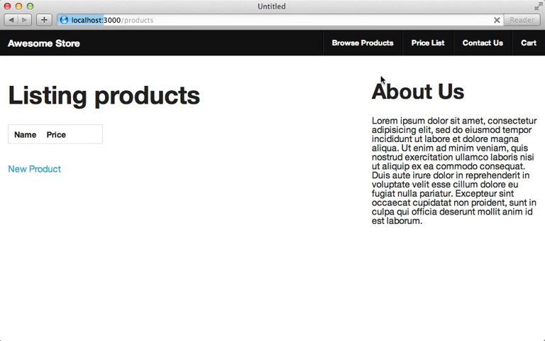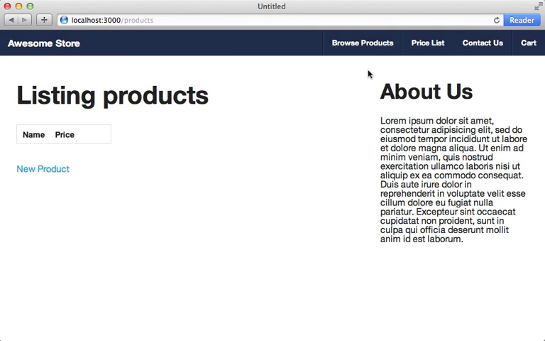Reloading the page, and the page will take a little while to load because it's recompiling the SCSS. And once it does that, you can see we've got a blue background here in the nav bar, and the spacing is a little wider on the sides.